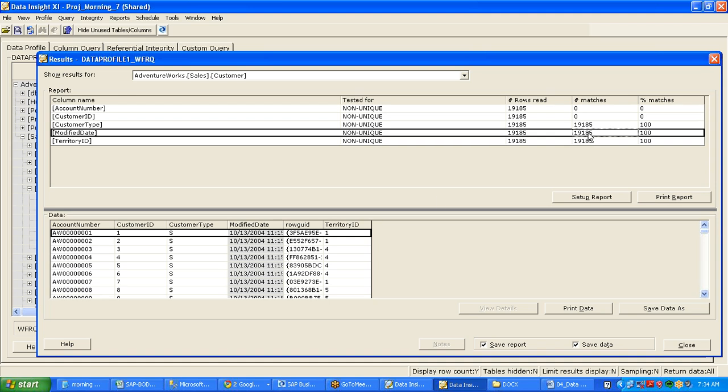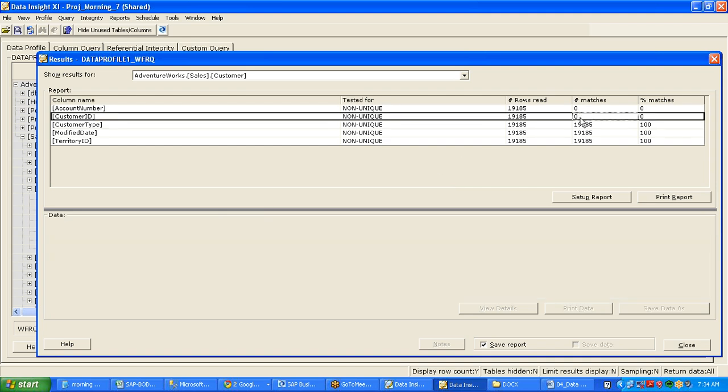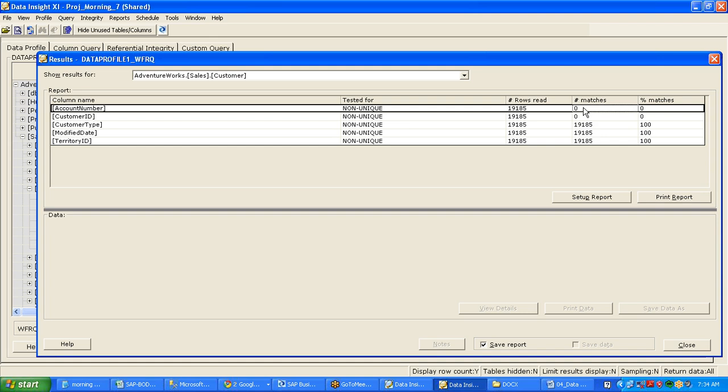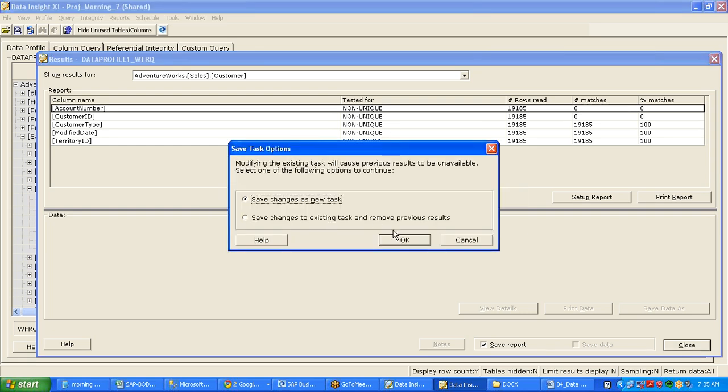The second one is modified date. You have only one date present here. The next one is the customer type. There are two types of customers present. Then for customer ID and account number, there is no duplicate data, so that is the reason it is saying 0 matches. So close and save it.